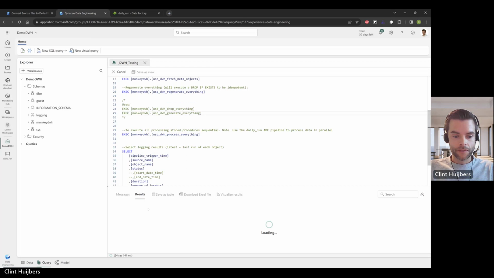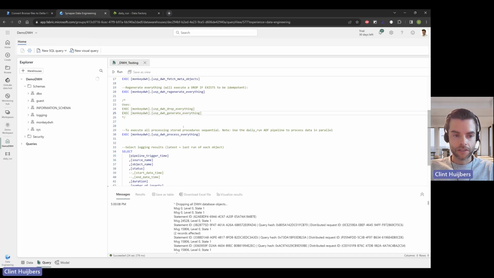So give it a few seconds, so 24 seconds. And now Fabric noticed that there are structural changes inside the database. Give it a few seconds. By the way, while we wait, there's a process everything stored procedure that will go through all the stored procedures that are supposed to be executed in a sequential way.